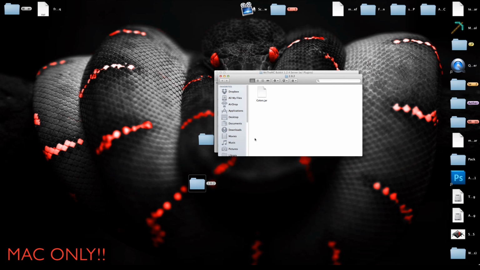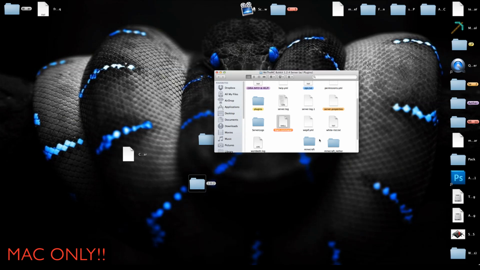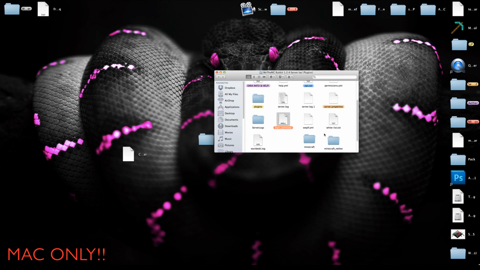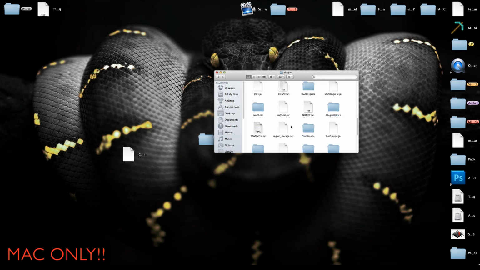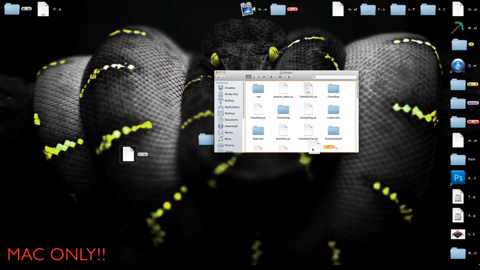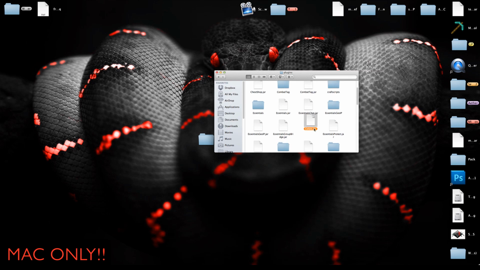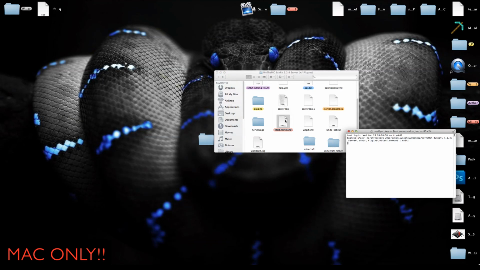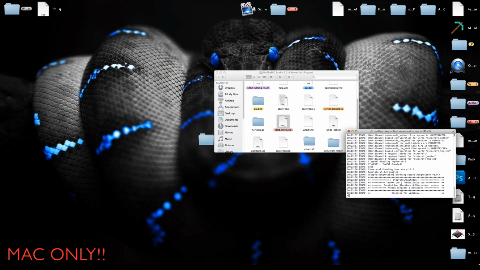So here we have a download. We have our colors.jar. And I think it has to be .jar, I'm not 100% sure though. Okay, so once you have it, go into your plugins folder, and just drag that plugin that you just got into your plugins folder. Go to your start.command and load up your server until it says done.